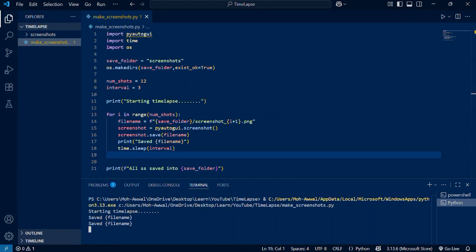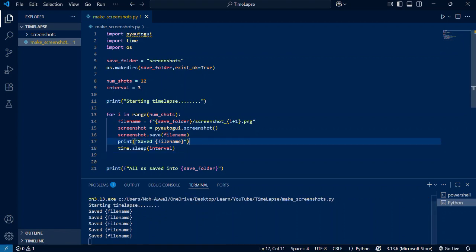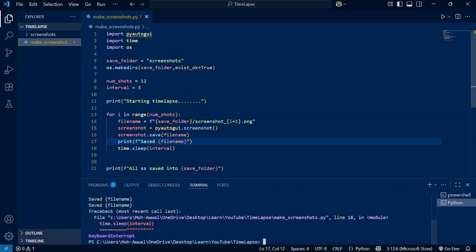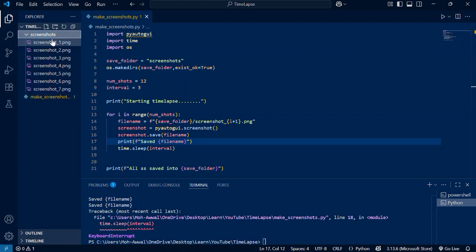Whoa, I think there's an issue here. I'm seeing saved file name, it's not changing. Oh, I forgot to put f-string. It doesn't really matter about the name, but I want the name to be key. Control C. So I forgot my f-string here. Let's just delete this folder.